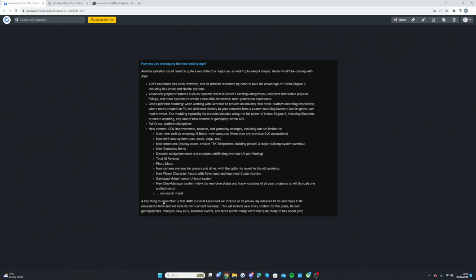A key thing to remember is ARK Survival Ascended will include all its previously released DLCs and maps in its remastered form, and will have its own content roadmap. This will include new story content for the game, its own gameplay and quality of life changes, new DLC, seasonal events, and more. Some things we're not quite ready to talk about yet.